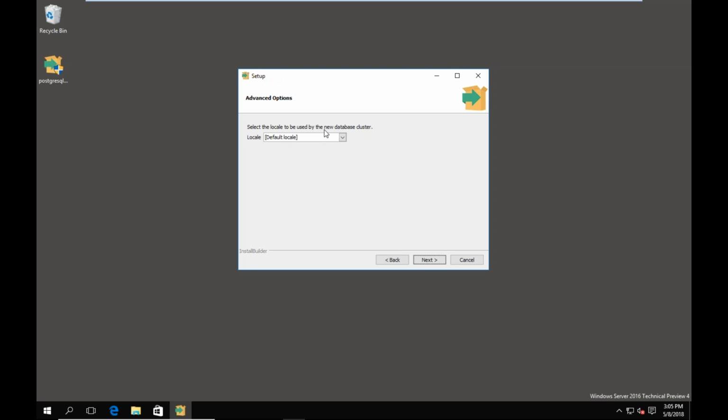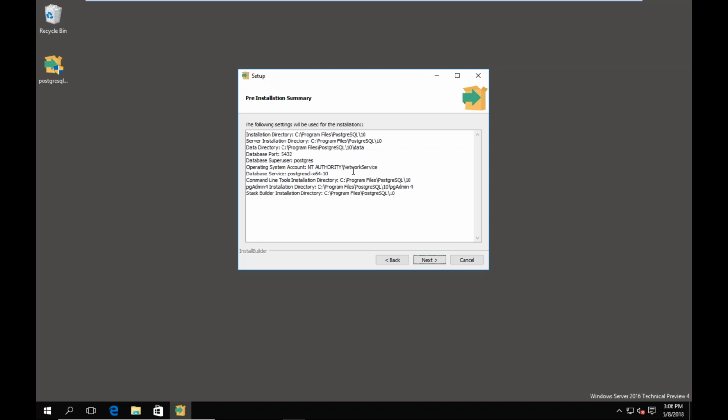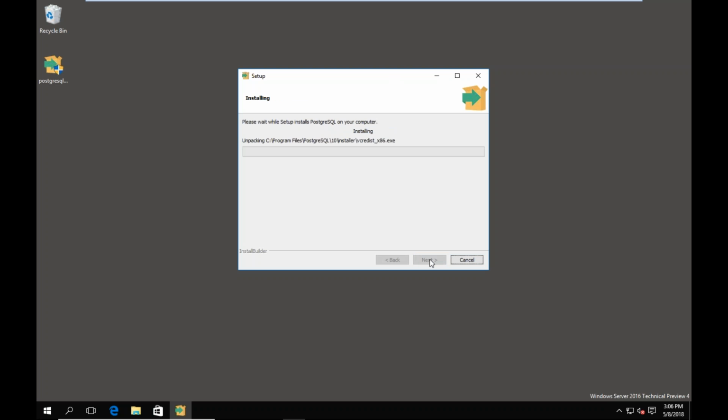Now it is asking if you want to create a new database cluster. Select the locale, which is nothing but language settings. Which language settings do you want? By default it will take the machine default. Next. The summary is showing the installation, including the port number. If you take a screenshot, it is the reference. Yes, so it is always best practice to maintain. Next.